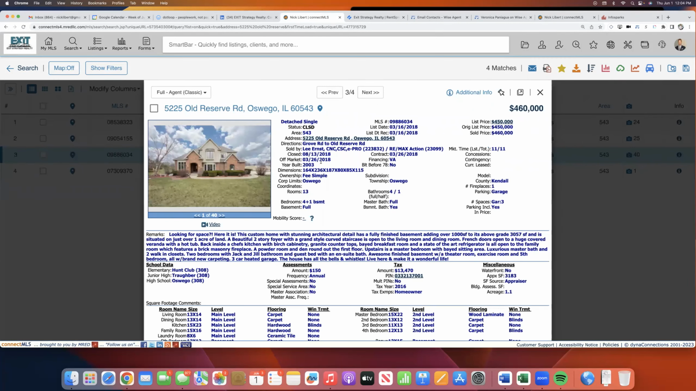So this property did sell in 2018. Looks like that is the most recent sale. And that's when it had 5 bedrooms, 4.5 baths, 3-car garage. Beautiful house, by the way.